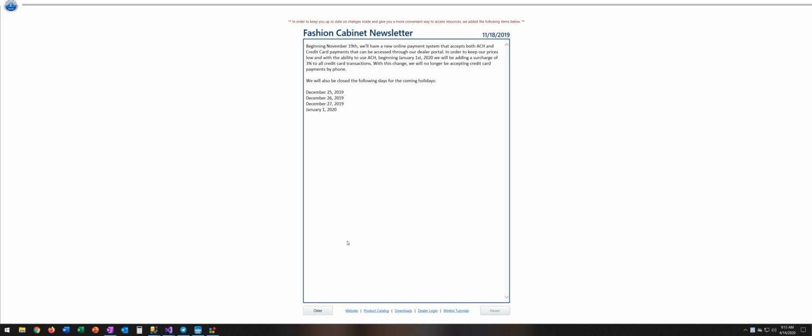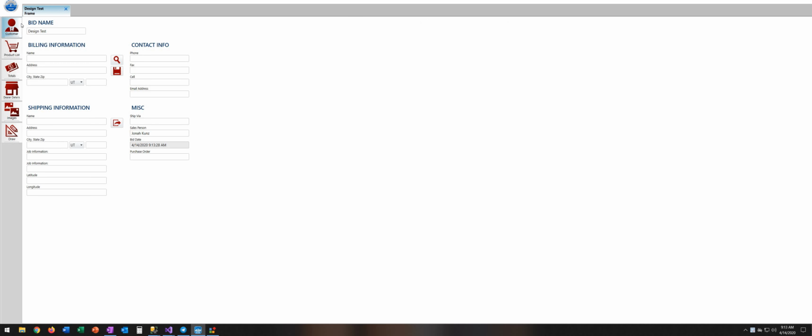We're going to go over Fashion Cabinet WinBid's design and layout tab that we've just barely added. So let's go ahead and get started here. I'm going to create a new bid and we'll call it Design Test. I'll go over the features and options available in this part of our program.